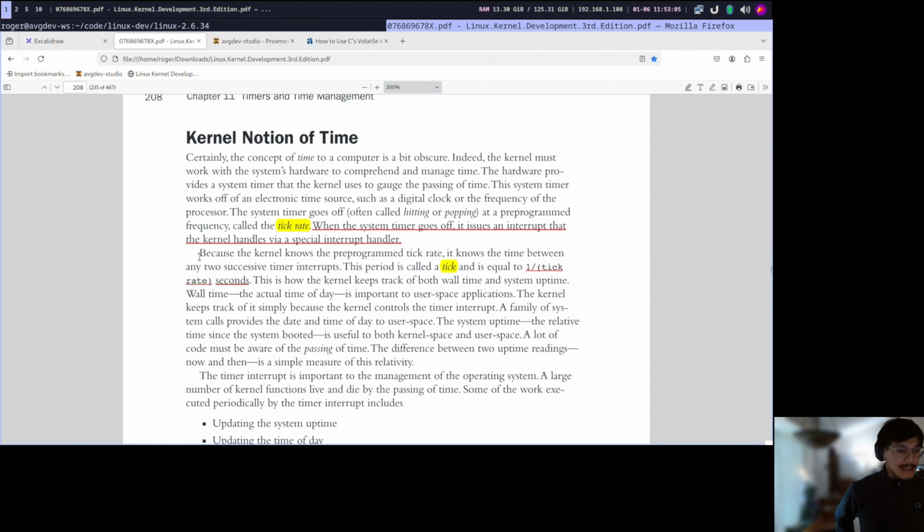Okay, let's read that again. The kernel knows the pre-programmed tick rate, so therefore it knows the time between any two successive timer interrupts. If we know the tick rate, we know how often another tick is going to happen. So it could be every 100 milliseconds. This period is called a tick. So the tick could be 100 milliseconds, or 10 milliseconds, or 50 milliseconds, and is equal to 1 over tick rate seconds. This is how the kernel keeps track of both wall time and system uptime.